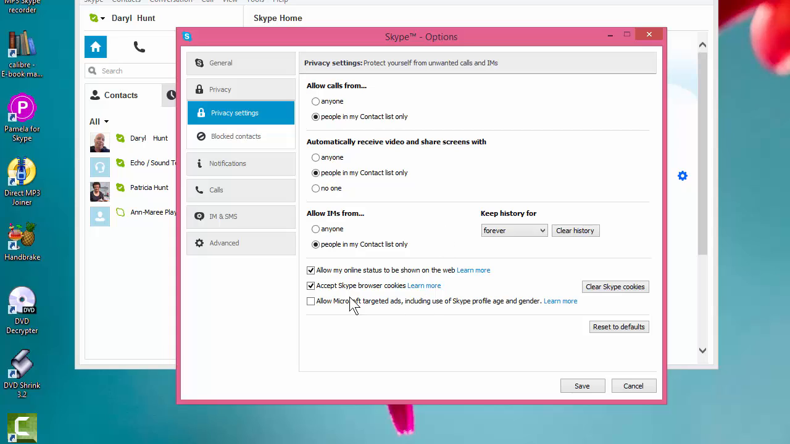The other little couple of privacy things here I'll just go through very quickly. Allow my online status to be shown on the web. Basically, all this means is Skype also offers an option where if you've got your own website, you can embed a Skype button into it, which will show people whether you are online or offline. So if you had a business website, you could have a Skype button and people could go to your website and go, oh, he's online in Skype, I can call him. You could use it for a bit of tech support if you're offering a tech support service. So if you want that, then you need to have this ticked. If you don't use web buttons or anything, it doesn't really matter, but just untick it if you are concerned about it.